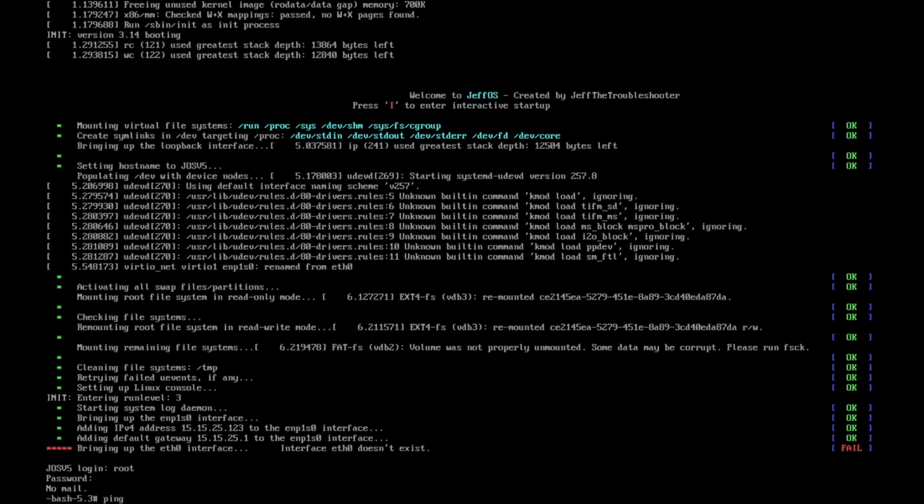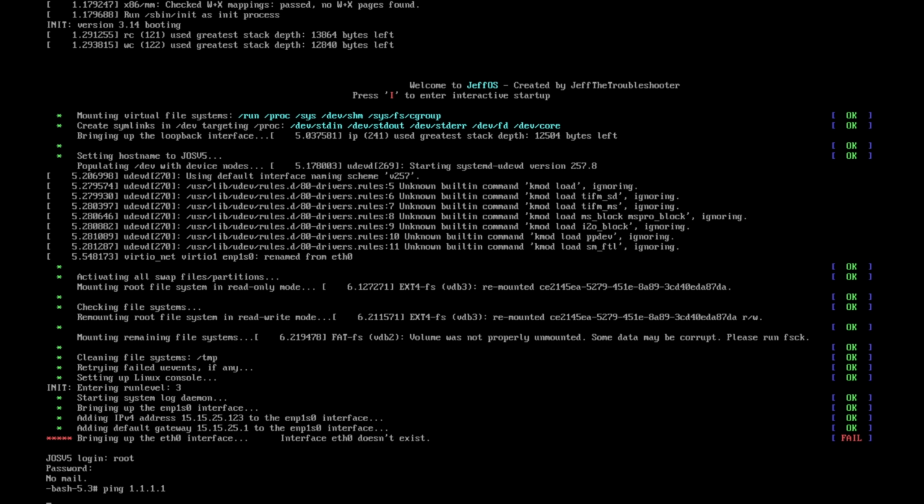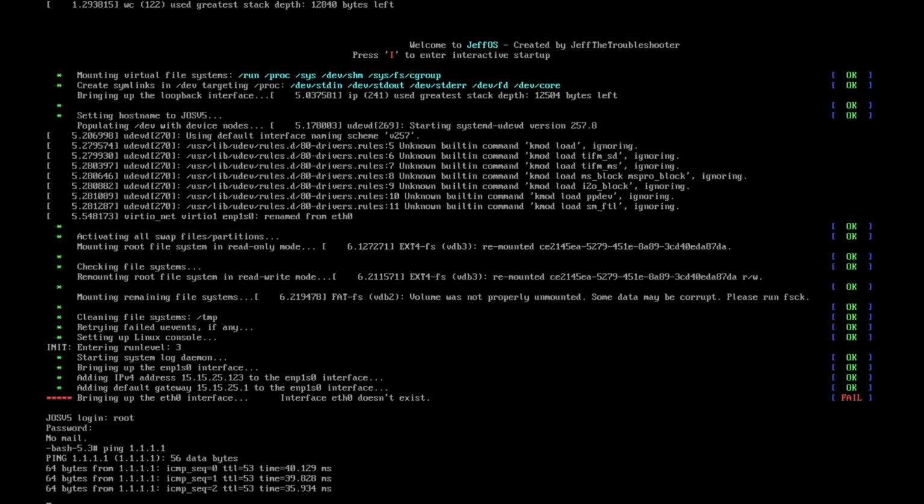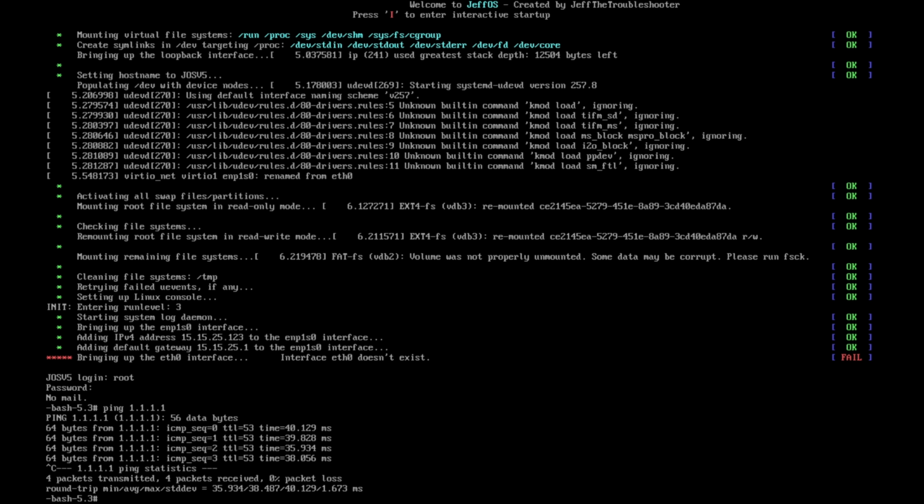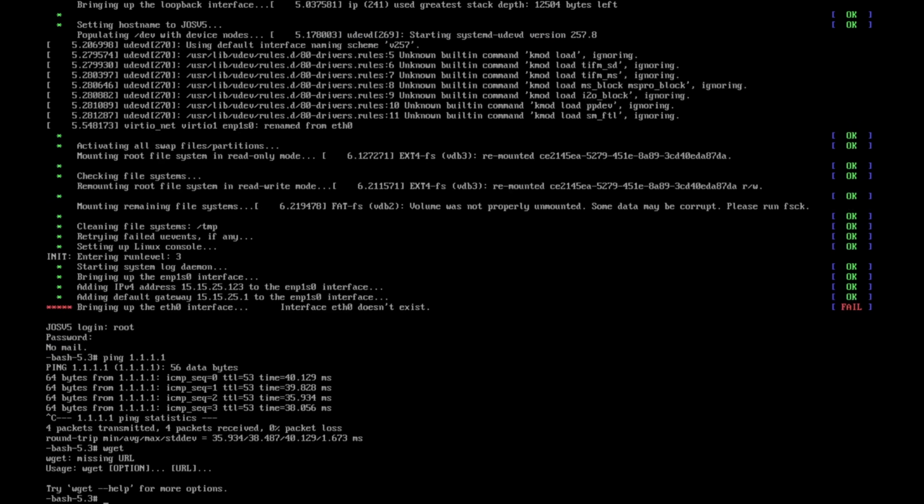You want to check for internet. We do have internet service. We have a reply from the public DNS. I also added wget here to actually download packages.